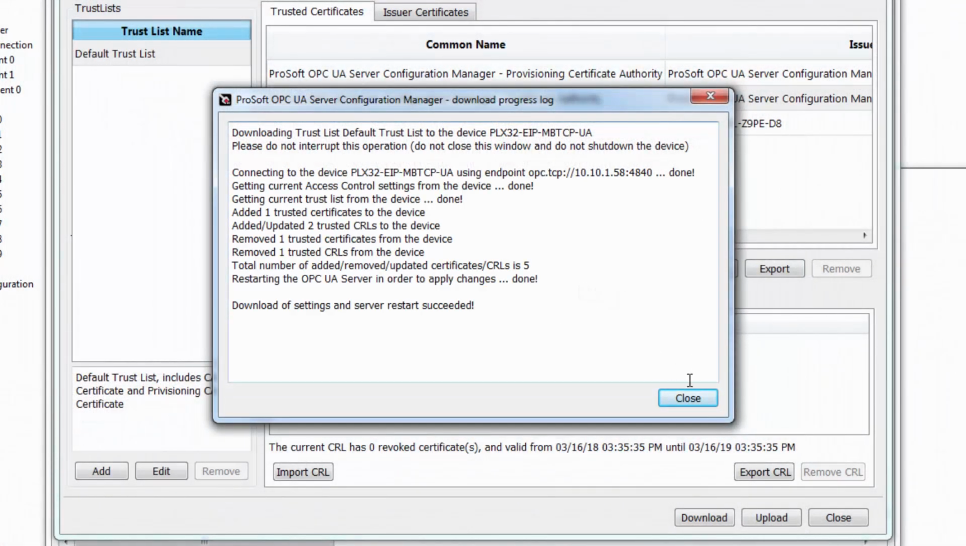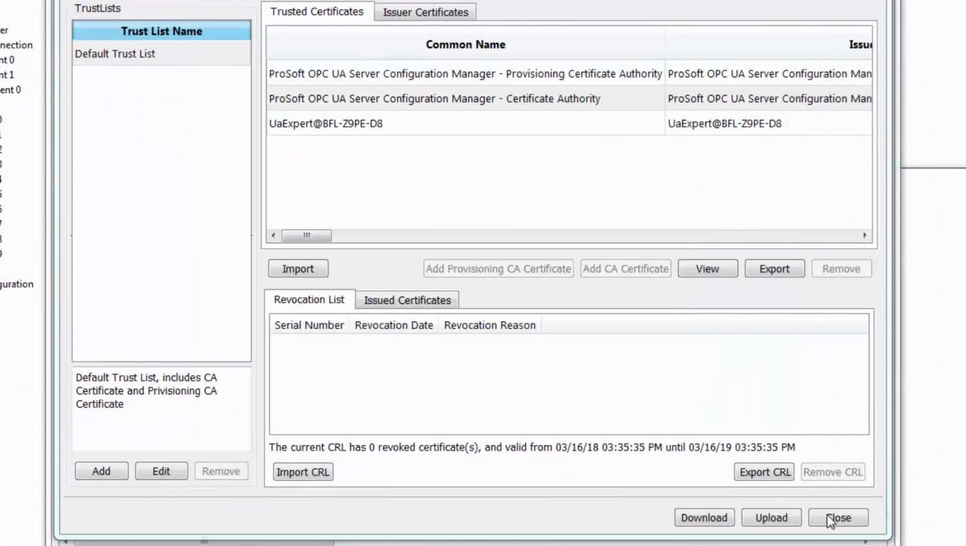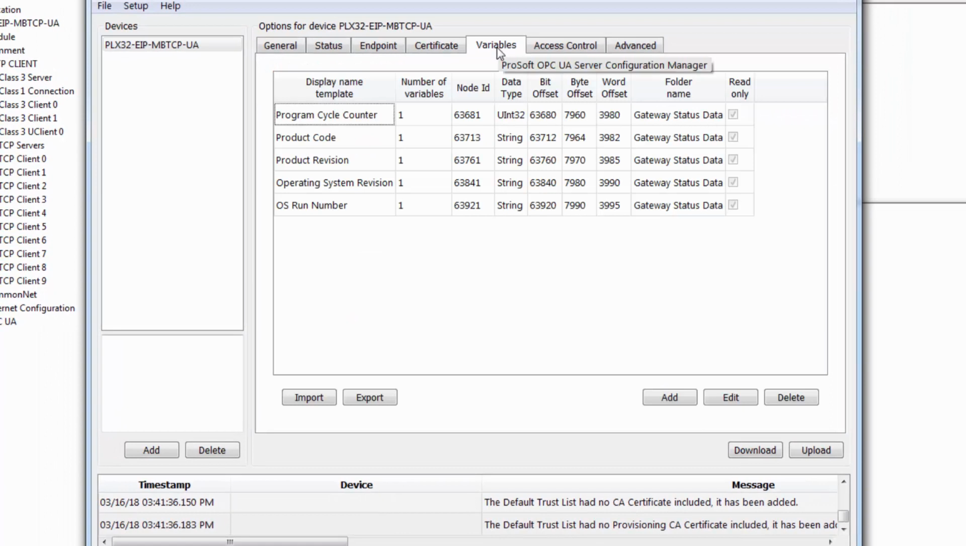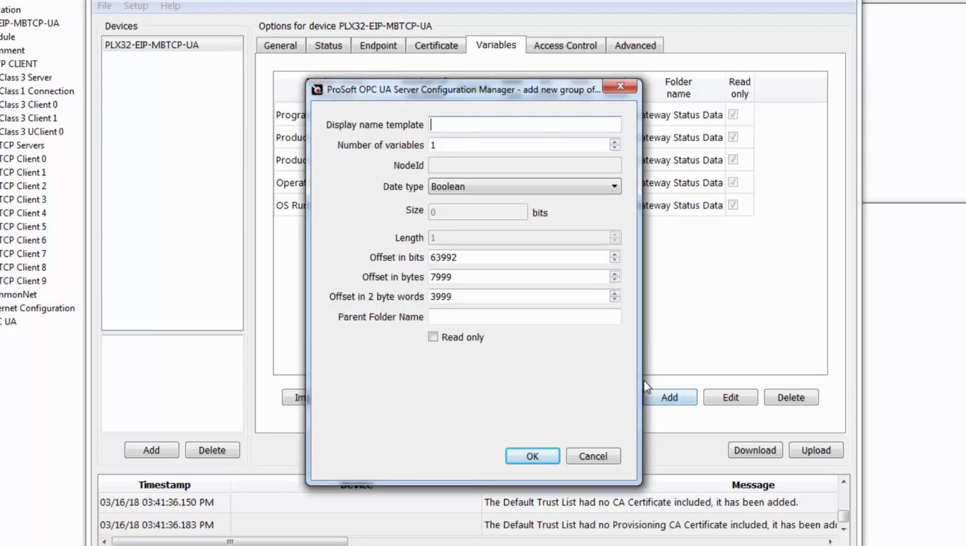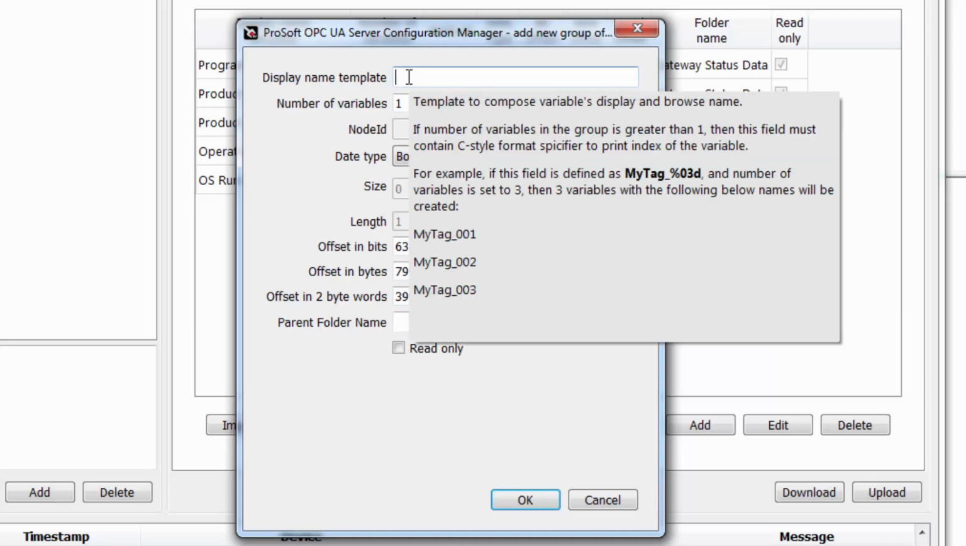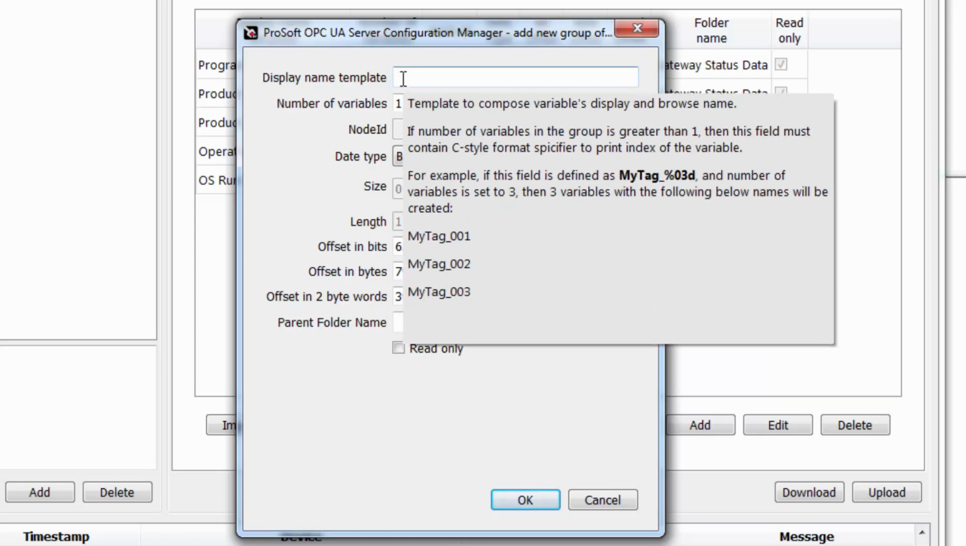Once it finishes, we can close the window and go to the Variables tab. Here we can map the tags that we set up the command for back in PCB. So click Add, and a window will pop up where we can define what variables we want to make available to the UA client. Now if you only have one variable that you want to address, you can enter whatever name you want and move on, but if you have more than one, just hold your mouse cursor over the name template field, and instructions will pop up showing how to format the name for a group of variables.